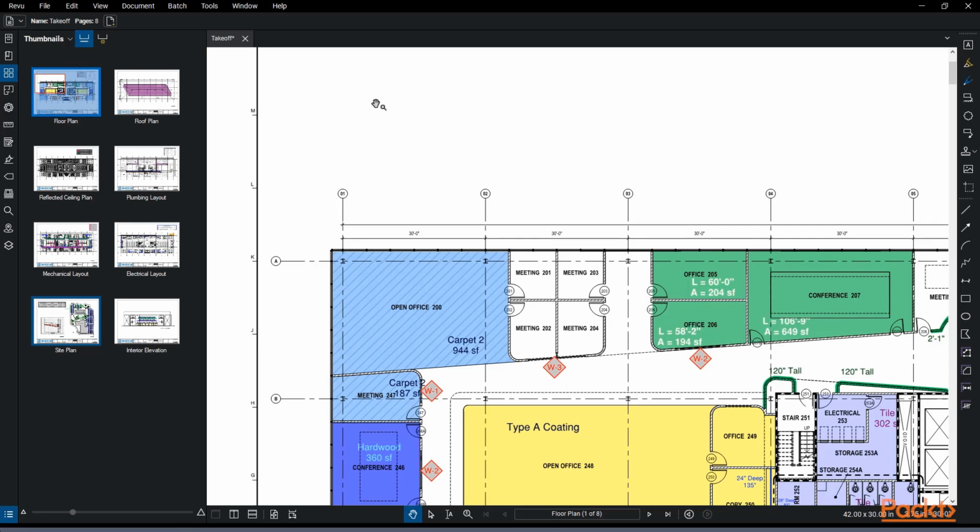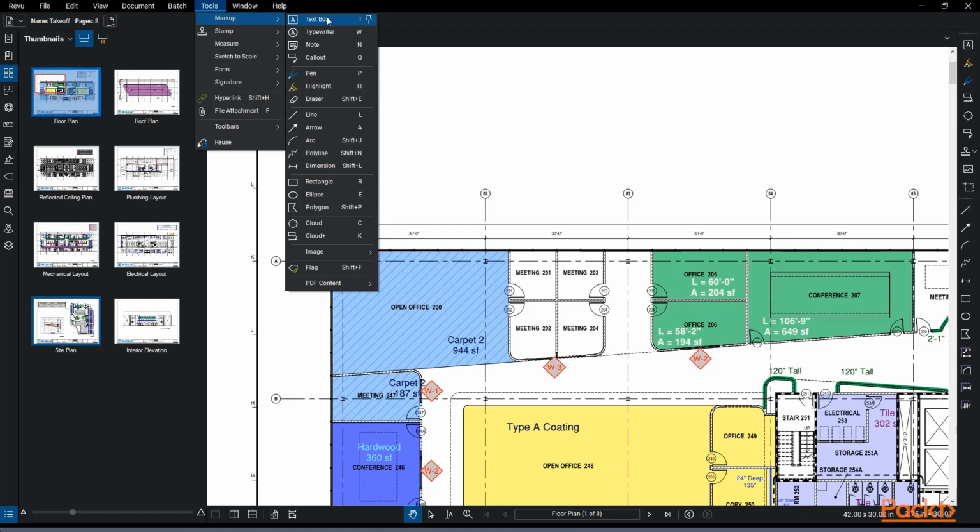So with Bluebeam open, depending on how you have your interface configured, you may or may not see these tools. Over here to the right, you'll see some of the annotation tools I'm going to go through. You can access these tools from the menu heading Tools and then drop down to Markups. You can see you can access all of them, and you can also get the keyboard shortcut.